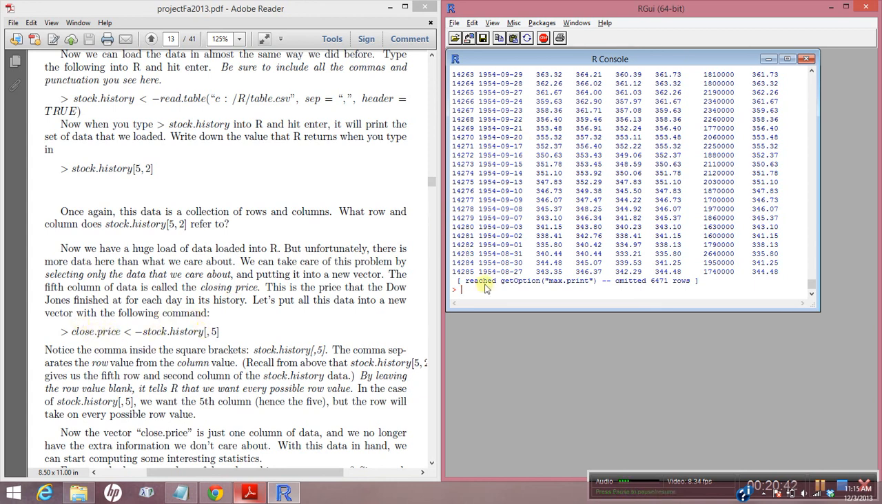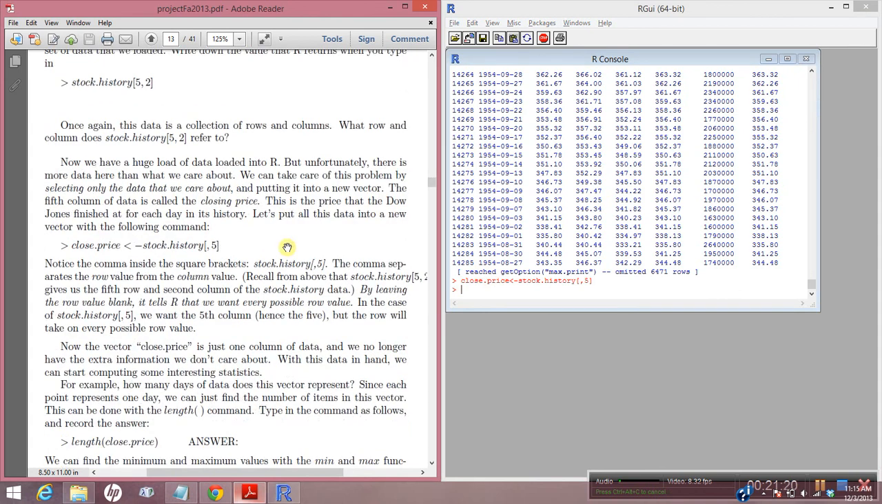So this command is going to say, I don't want all this data, I just want the closing price. So I'm going to do close.price is going to be assigned stock.history, comma 5. Stock.history is where all of our data is loaded currently. This says give me every possible row. Since I didn't specify a row, it's going to give me every possible row from the 5th column. When you hit enter, it takes that 5th column of data and plugs it into this new variable.